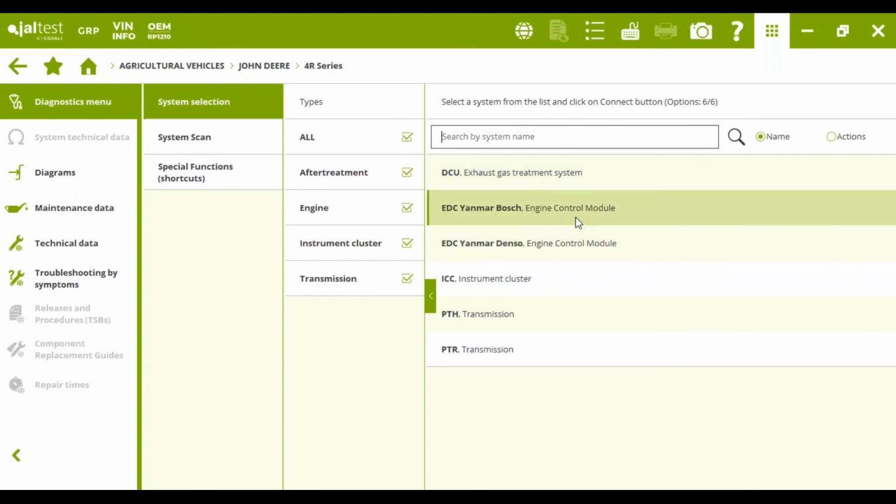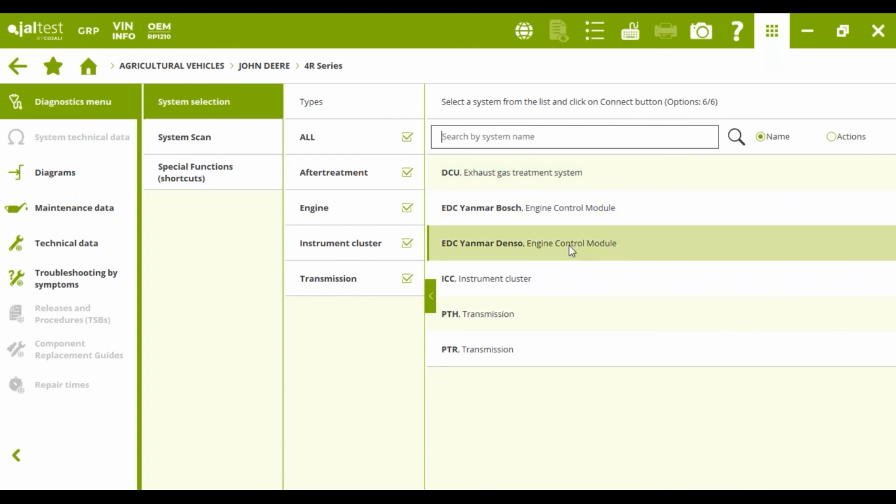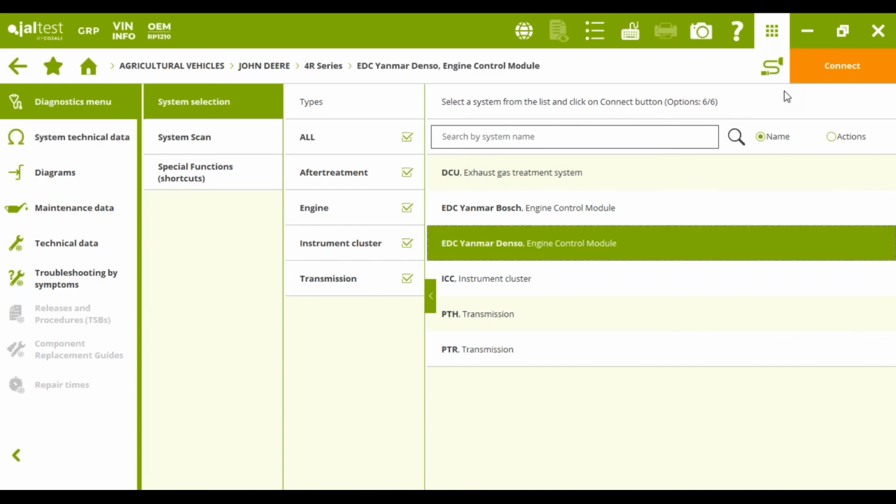But something interesting here is that John Deere usually has the same electronic control unit for the engine and the exhaust gas treatment system, but for this specific model or the small models that it has, as it does not use a John Deere engine, it uses a Yanmar engine, in this case the Denso. The Denso will sometimes have another electronic control unit for the exhaust gas treatment system. So let's connect to the Yanmar Denso.